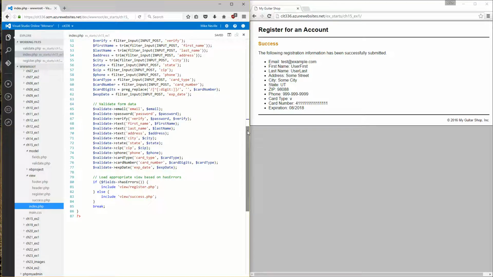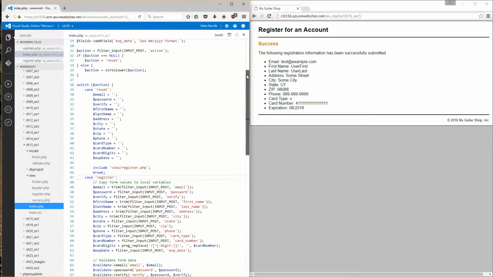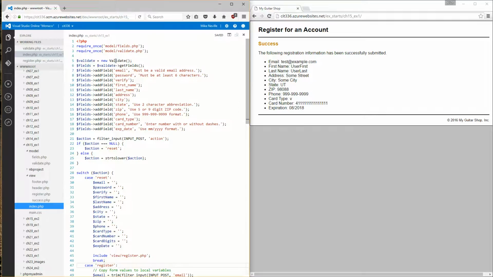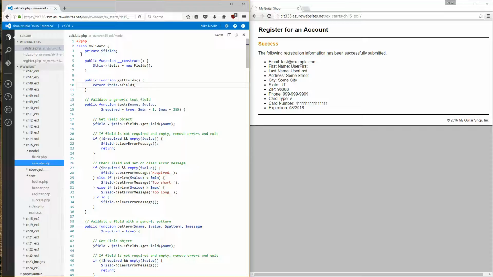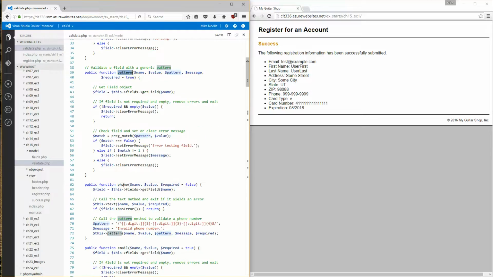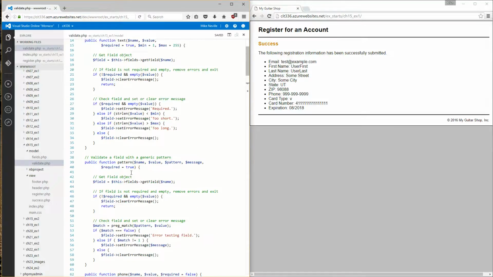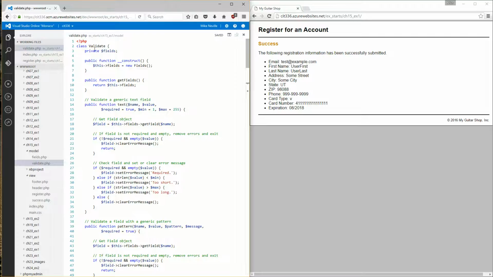So that's what the index does. Now if you didn't read chapter 14, this might look a little different because we're doing a little bit of object-oriented programming. So what we have here is a validate class. That's inside the validate.php. And a class is a way to group functions together. So we've got all of these functions defined inside this class. So text, pattern, phone, email, and so on. These are all functions that validate those different types. And they're stored inside this class.